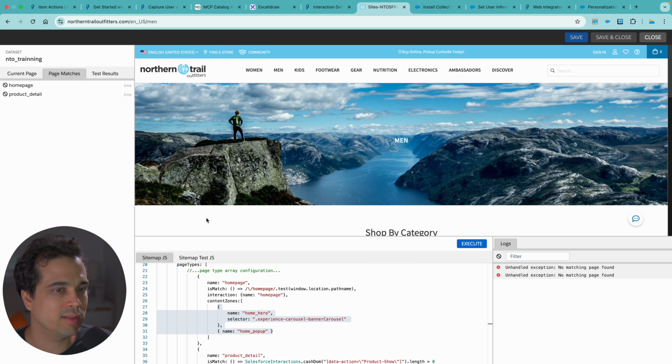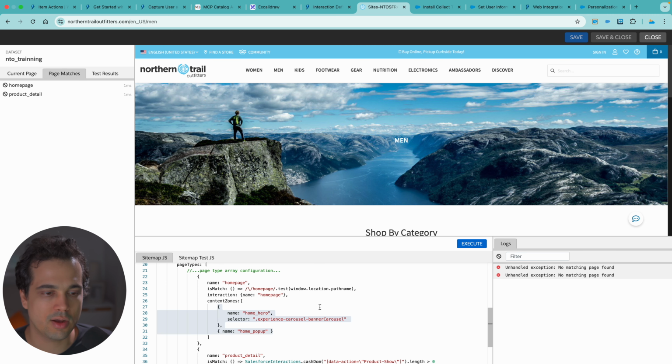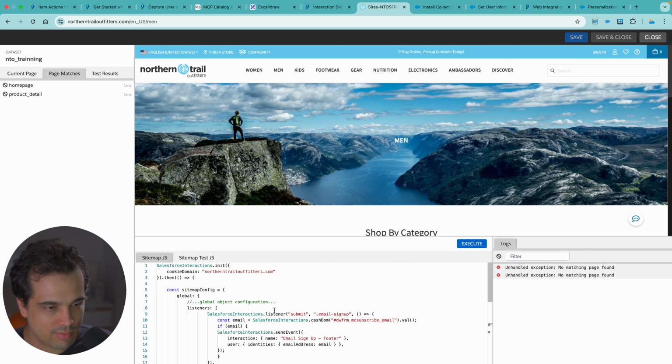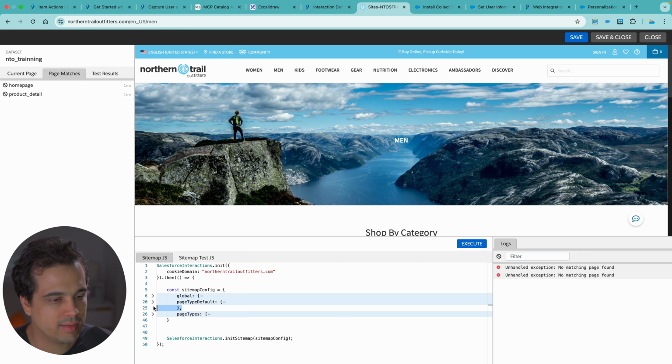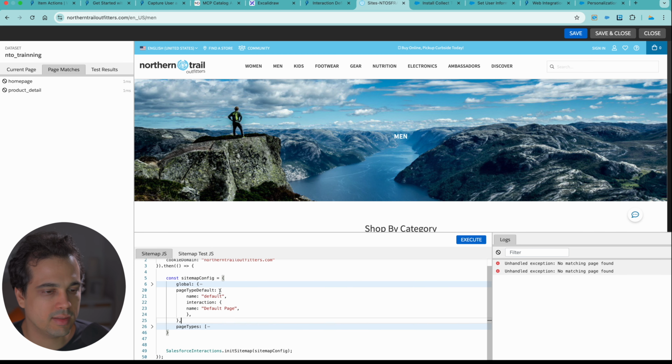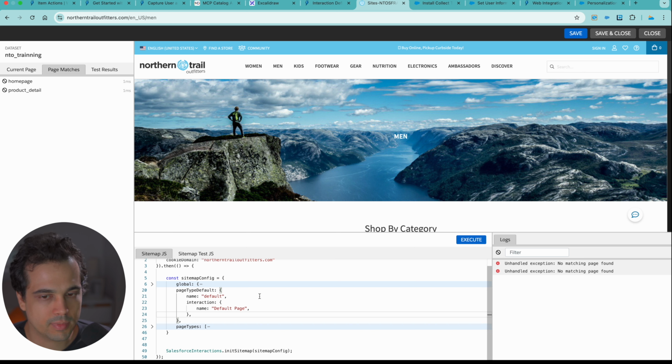That's a bad thing. I would like to know if the user is inside a non-tracked page. How do we do it? I haven't told you, but there's a specific thing that's not global and not page type. We can put this third thing, that's the page type default. And inside of this page type default, we could put a simple thing, that's the name that's going to show here. And we can use an interaction inside of it, like default page, for us to see here inside the personalization.